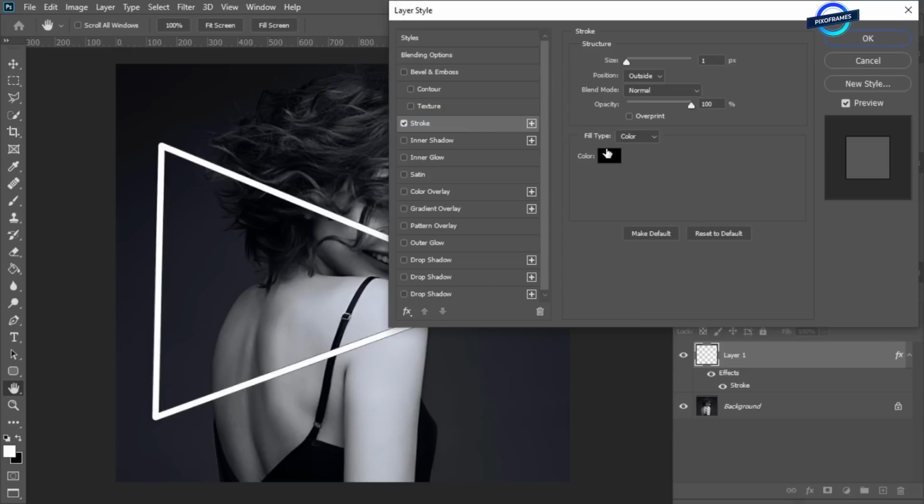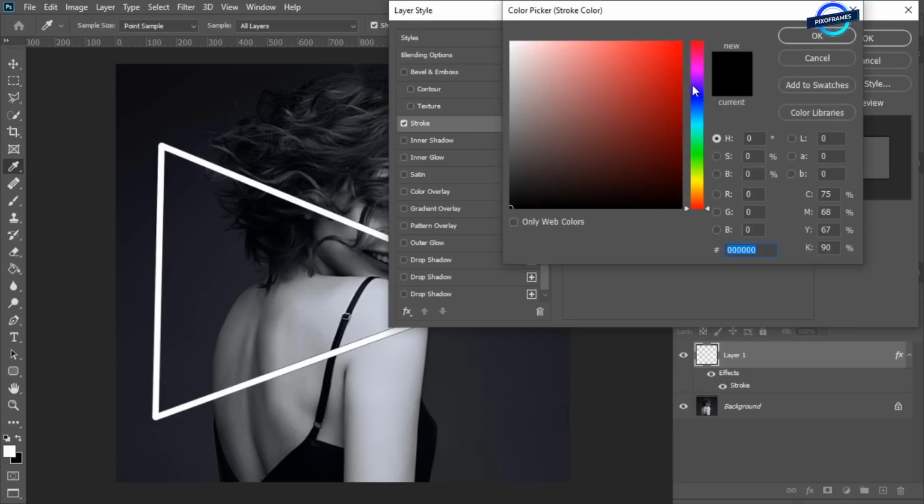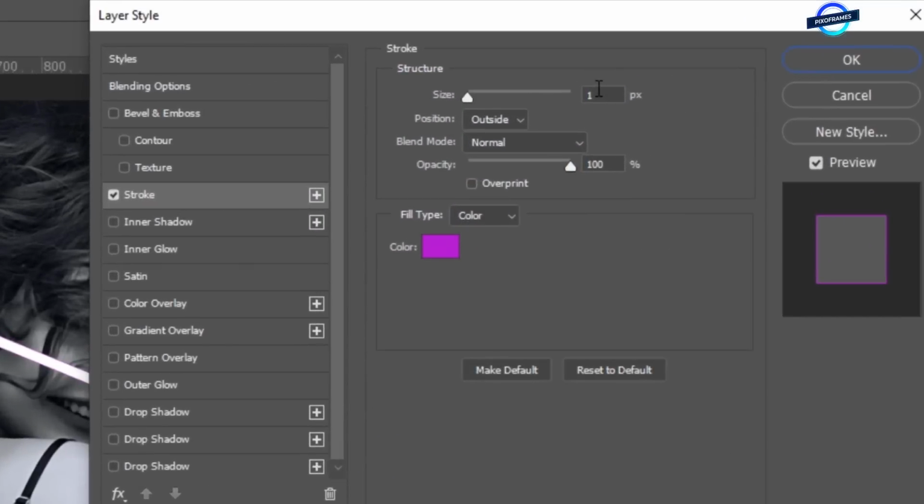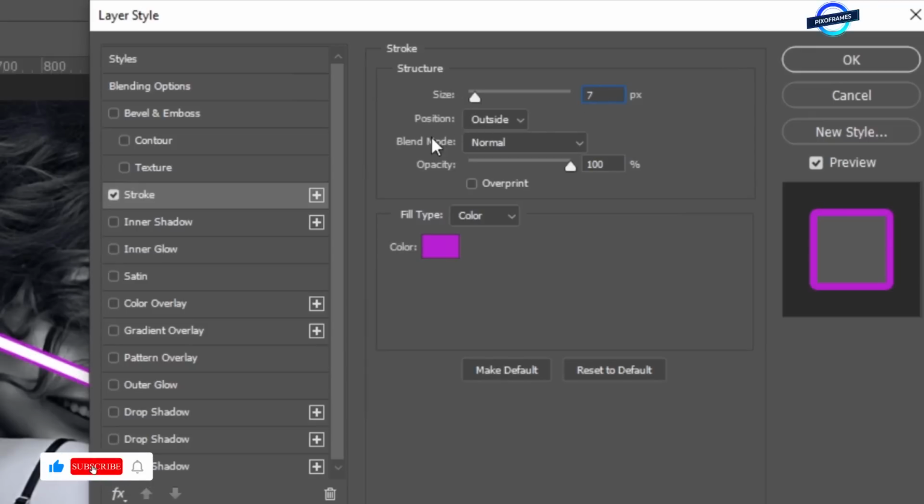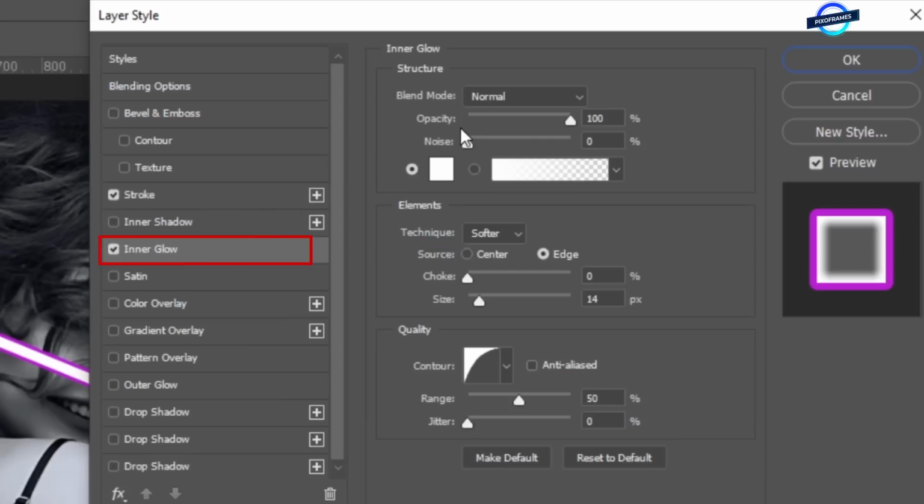Click on the stroke panel and start adjustments. Choose any color you like, it doesn't matter. We are taking purple color. Size of stroke can be 7. Position outside, blend mode normal and opacity 100%. Then go towards inner glow, keep the color according to the theme, purple.